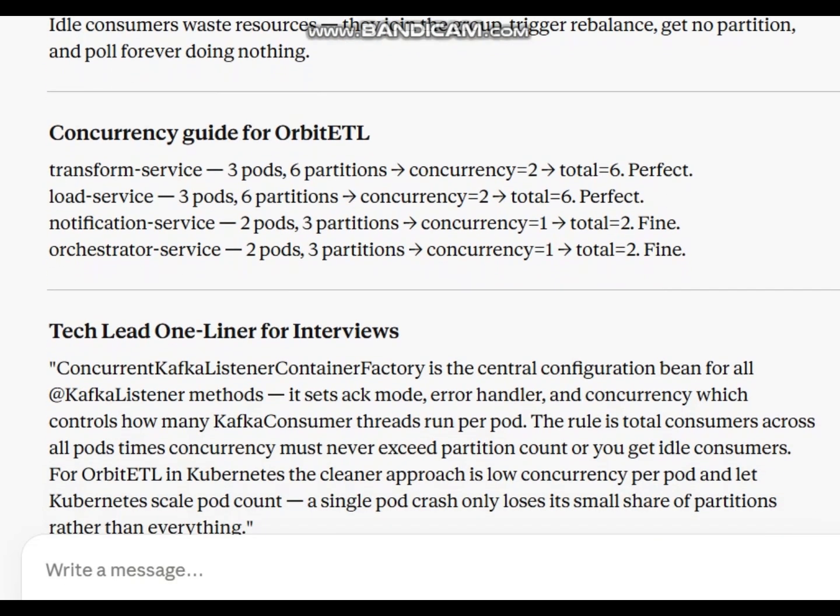Concurrency guide for Orbit ETL. Transform service: 3 pods, 6 partitions, concurrency 2, total 6. Perfect. Load service: 3 pods, 6 partitions, concurrency 2, total 6. Perfect. Notification service: 2 pods, 3 partitions, concurrency 1, total 2. Fine. Orchestrator service: 2 pods, 3 partitions, concurrency 1, total 2. Fine. Tech lead one-liner for interviews.